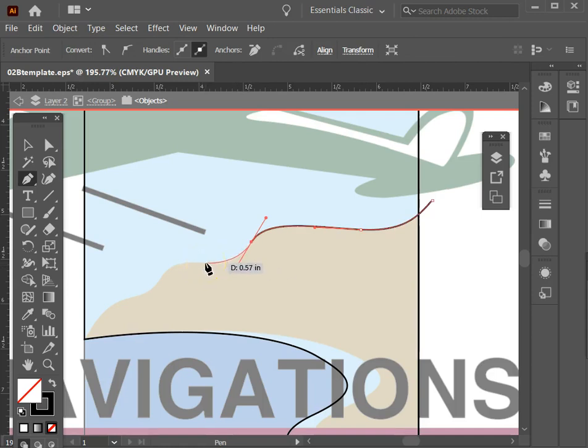And notice I'm never going to the bottom of a valley or the peak of a hill. I'm doing halfway between them because I can get smoother curves that way. It might be a little long on that one. Let's try down here and see what I get. That's not too bad. I'm going to adjust that one a little.